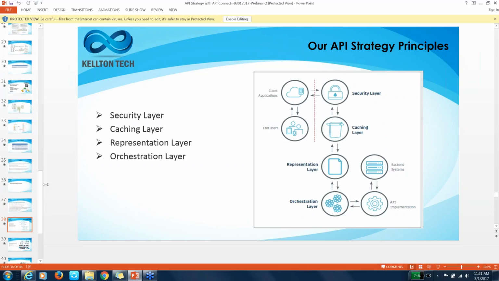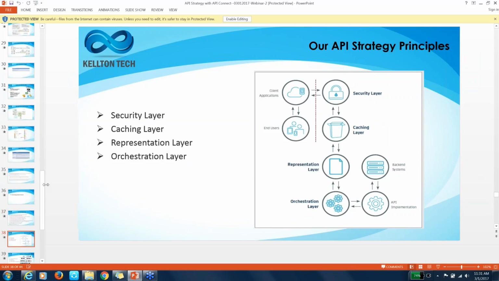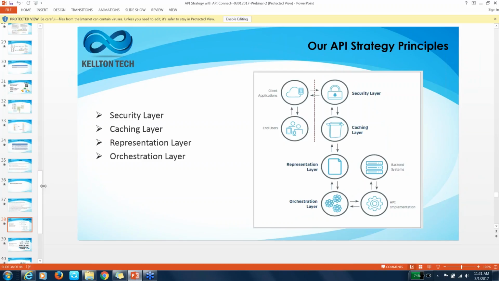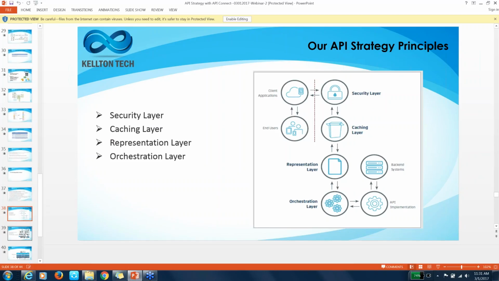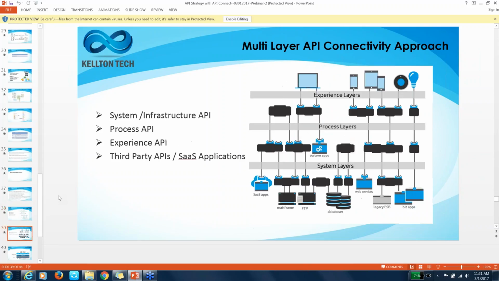With our API strategy, the APIs can be made available at multiple layered levels. Like you can have the APIs available at the security caching layer. You can also have the APIs made available through your SOA, ESB layer directly. And so we follow the multi-layer API approach. You have system or infrastructure APIs, process APIs, or even the third-party APIs.